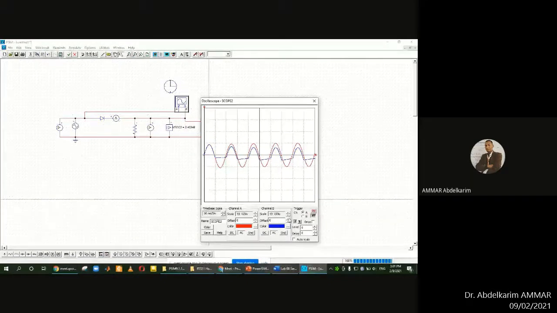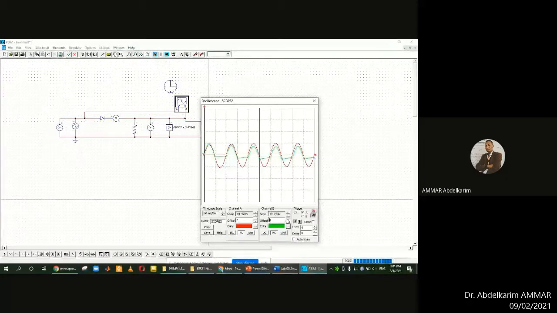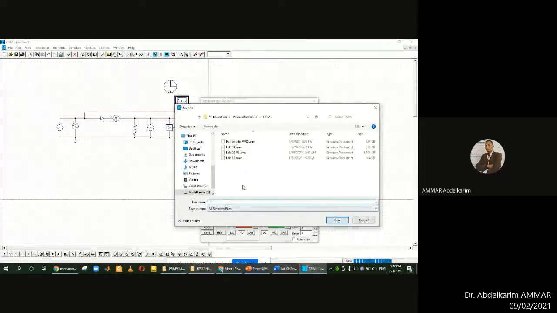We can change their colors, and also the position. The offset here is the position. So it's used like a real oscilloscope. When you press save, I think we can save this picture. Yes, we can save this picture.